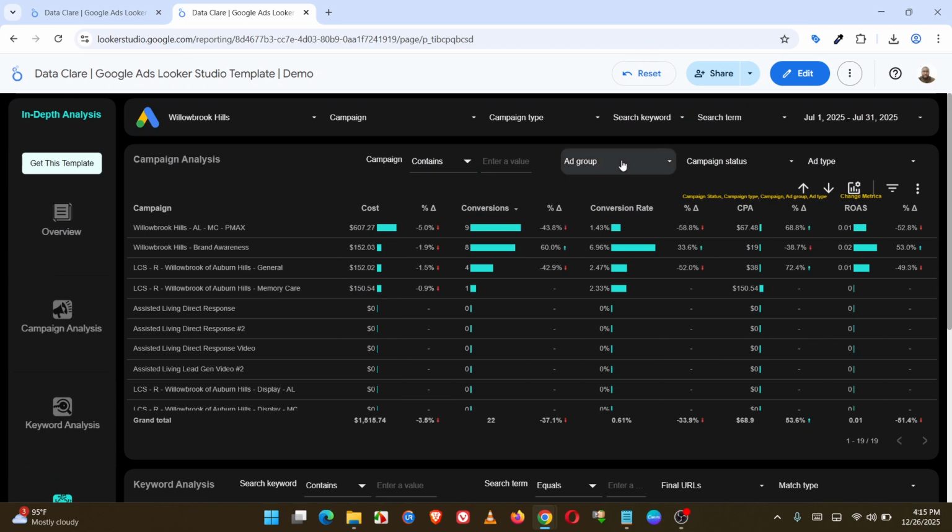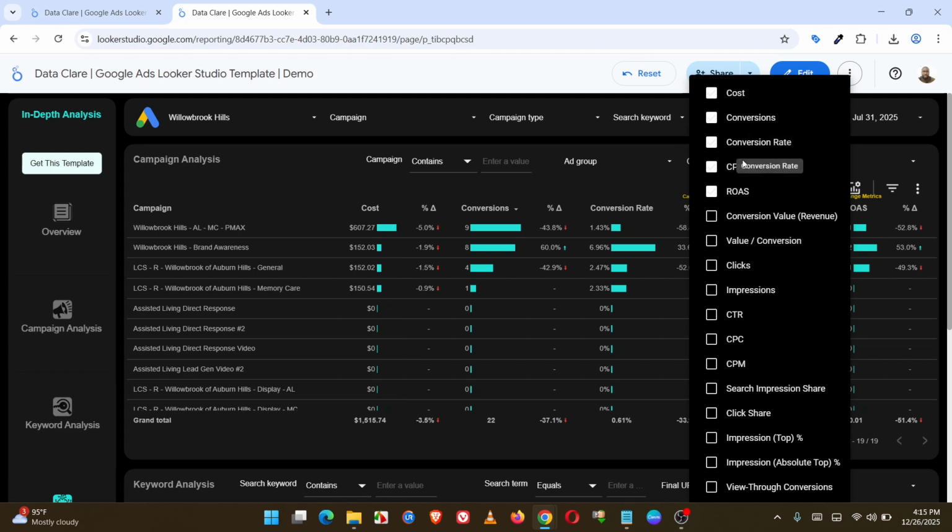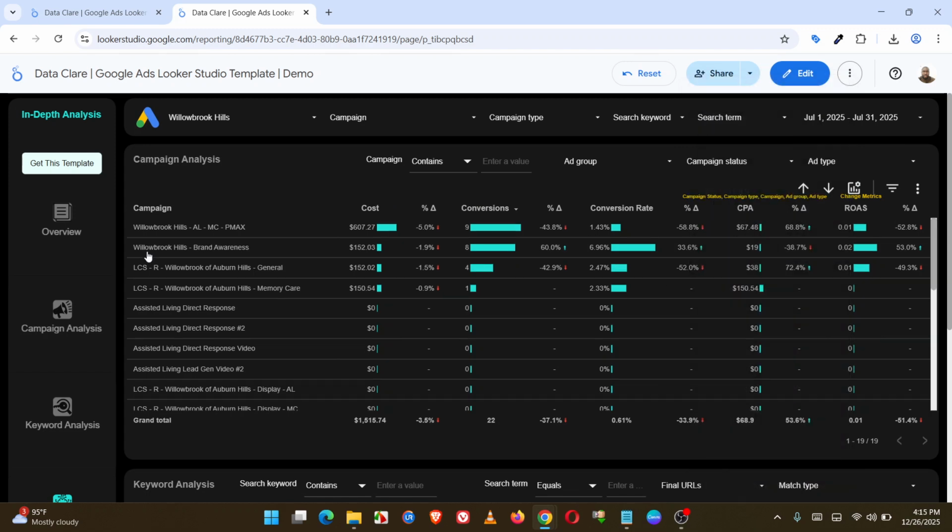The same thing applies to the ad group. In the table, as you can see, there are key metrics here: cost, conversion, conversion rate, CPA, and then ROAS. And there are multiple metrics here where you can switch the default one and select the one that you actually want to analyze the campaign by.